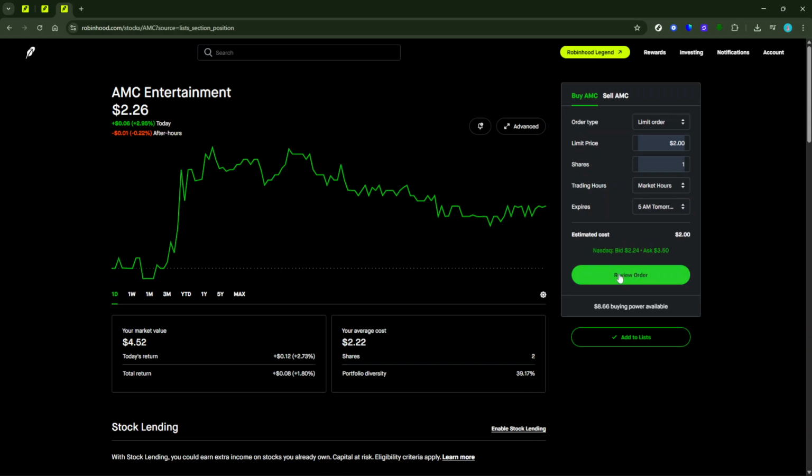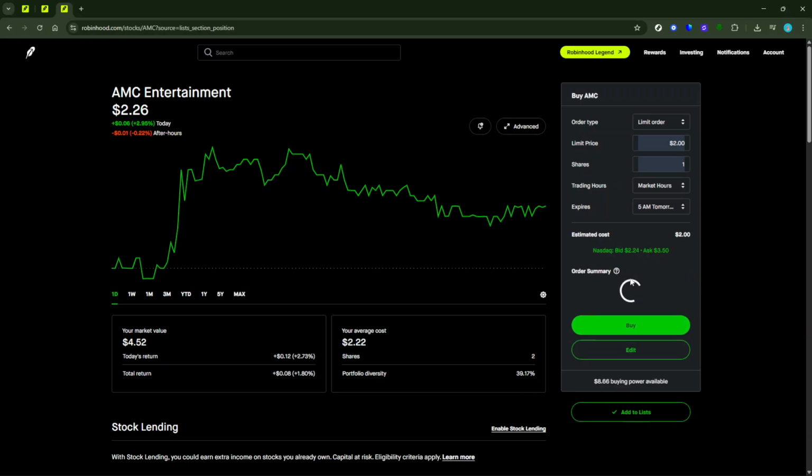Check the stock or ETF name, your limit price, the number of shares, and the order duration. If everything looks correct, click the Review button to move forward. You'll see a final summary of your order. Look over it one more time, and if you're ready, click Submit to place your limit order.